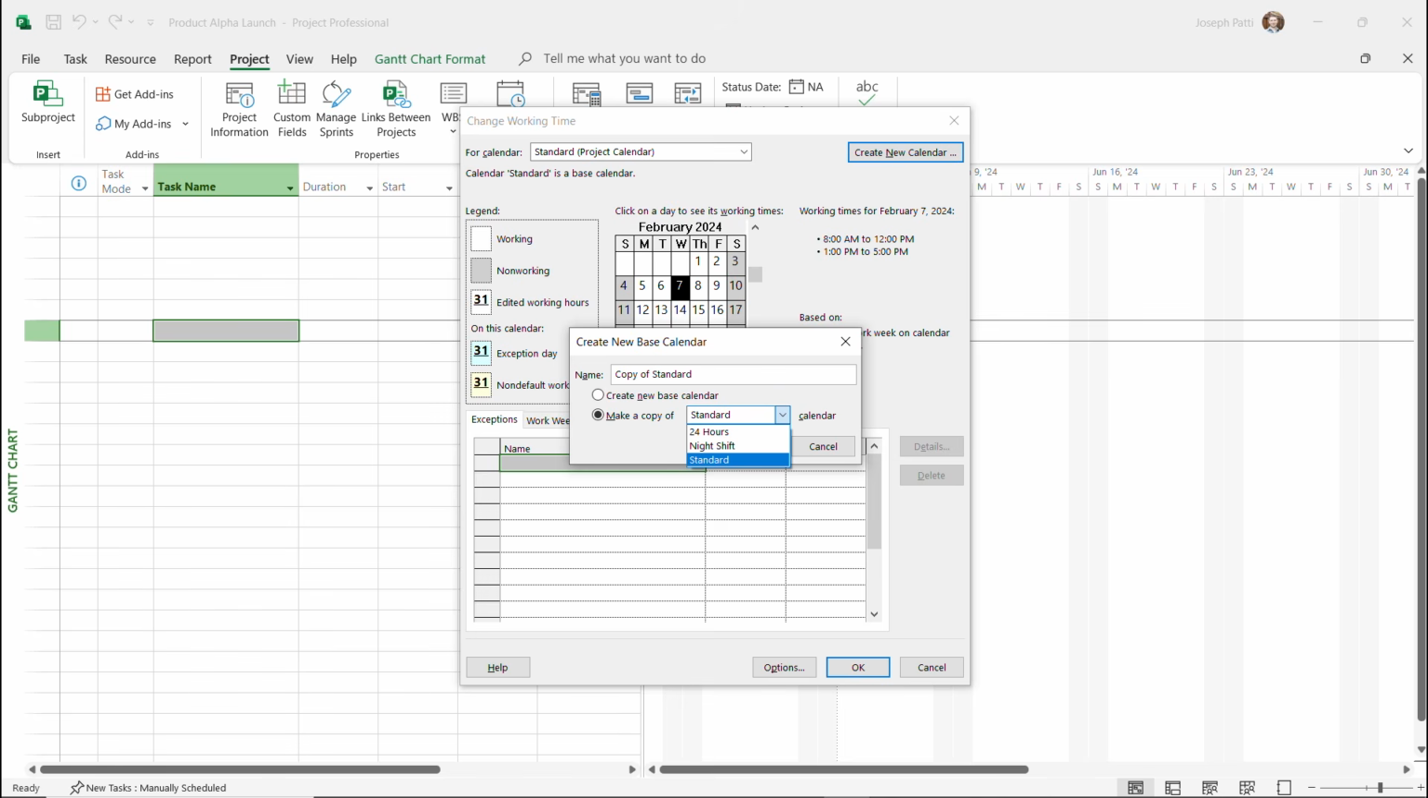Now I know that I still don't want weekends included. I want it to be Monday through Friday, 8 to 12, 12 to 1 hour break for lunch, and then 1 to 5. So I'm going to use the standard here. Next, I'm going to change the name of it because I don't really like it saying copy of standard. I'm just going to call this Product Alpha Launch Calendar. And I'll click OK.